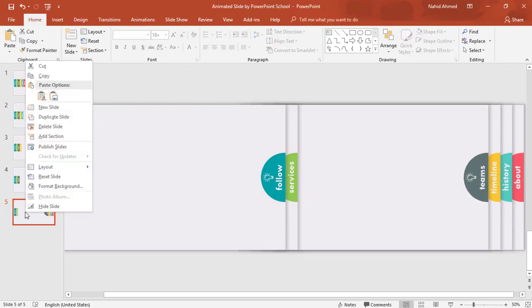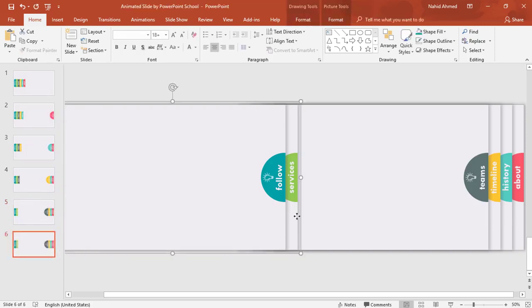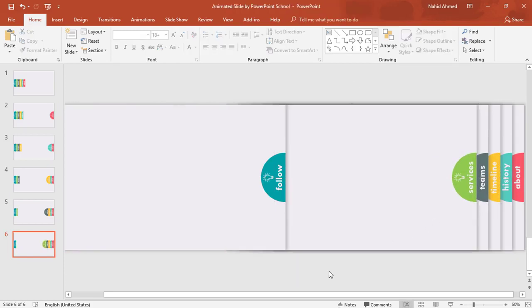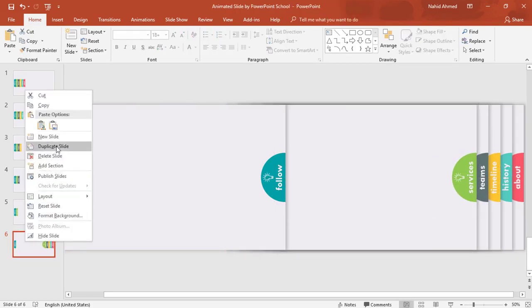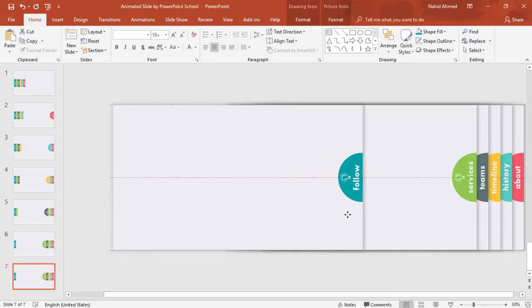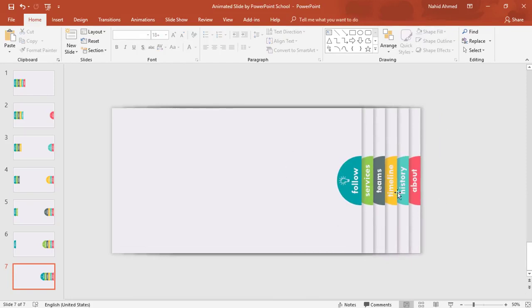Do the same again, right click, select duplicate slide. Select this group of shape, holding the Shift key, drag it to right again. Right click on this slide, select duplicate for the last time, select this group of shape and drag it to here. Here you can see that we are done with creating all these 7 slides with the free space where we can add our presentation content.